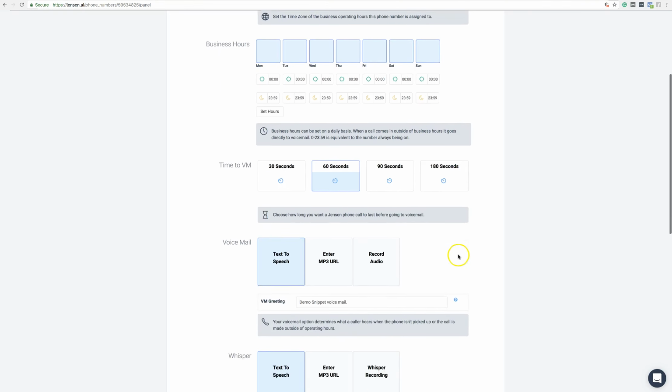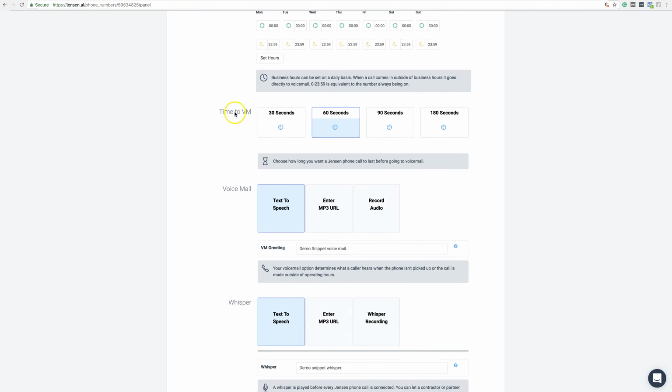calls. You can also set your time to VM or voicemail. So if you would like it to go in 30 seconds, or if you want to give it more time for the client to pick up the phone, or in this case for it to go to the internal voicemail that you can set up, you can do that right here.